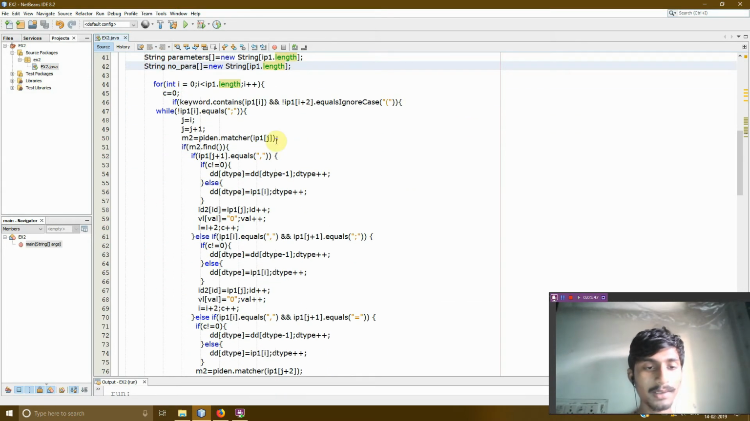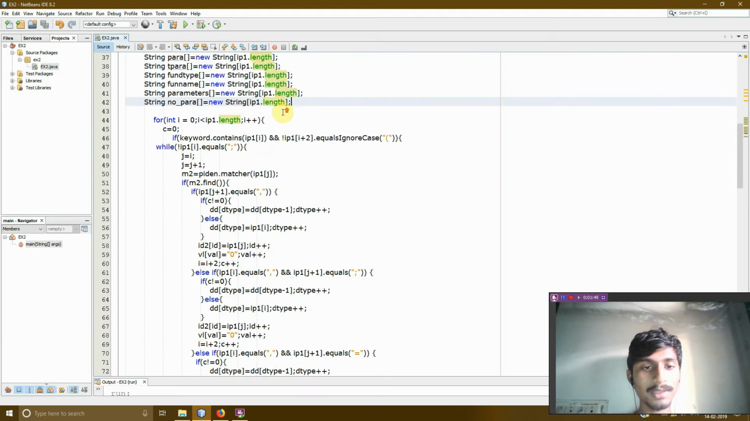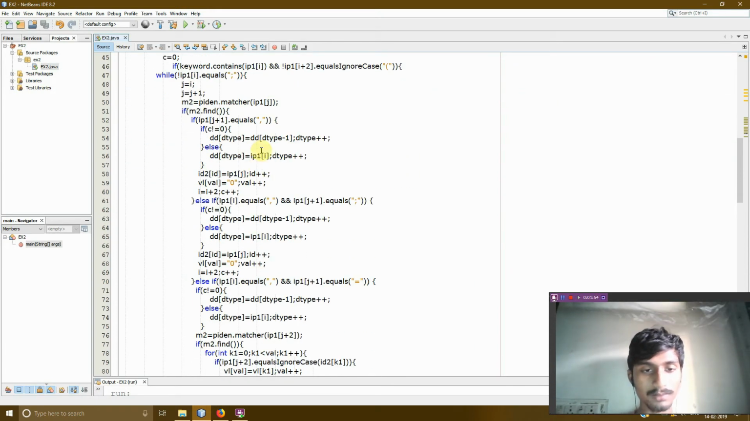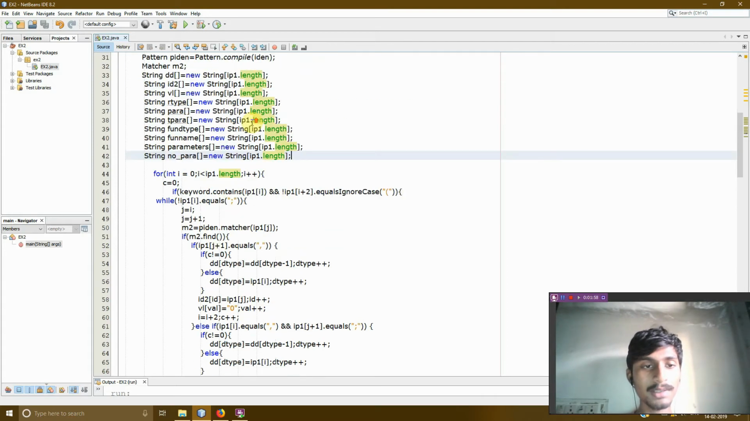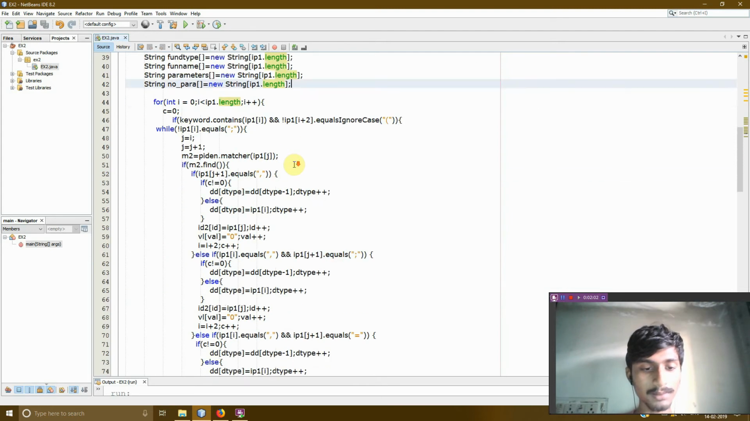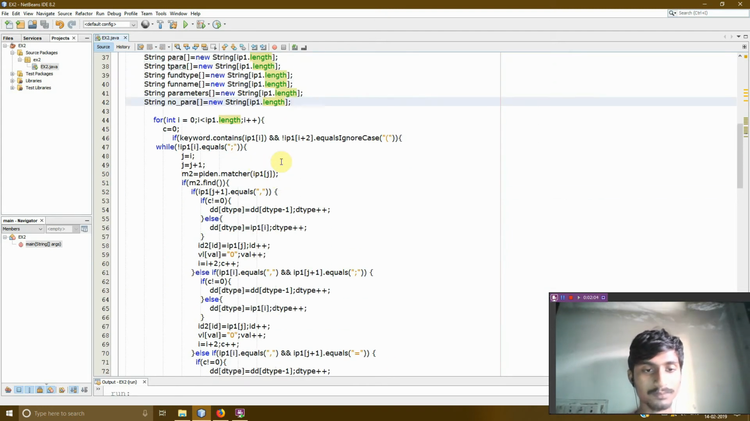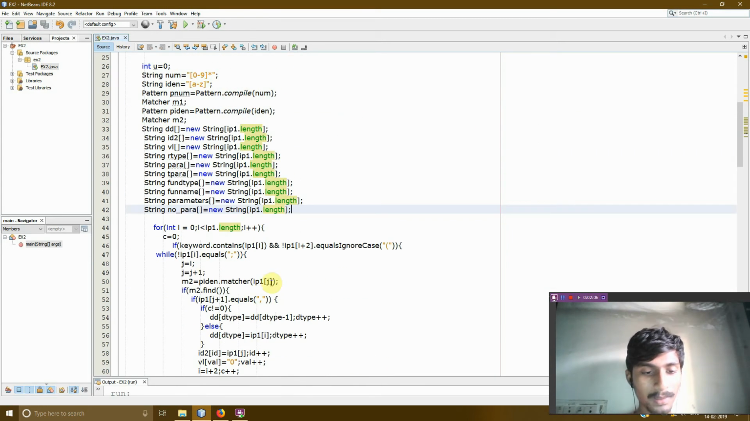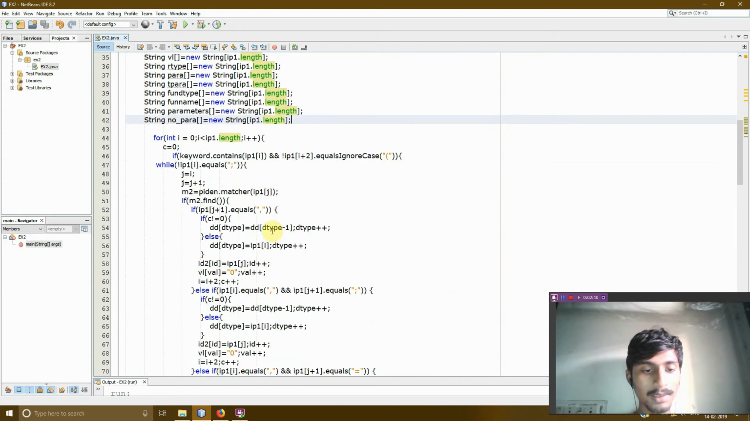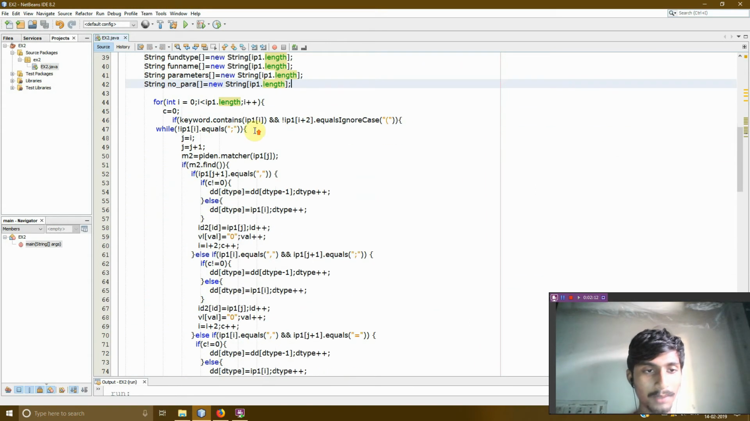And then finally, using the pattern matcher I am checking if it has combinations of numbers or keywords. I am also checking if the pattern matches any of the patterns in this hash set. So when the pattern matches any of the keyword patterns, I will store them in one of these arrays.